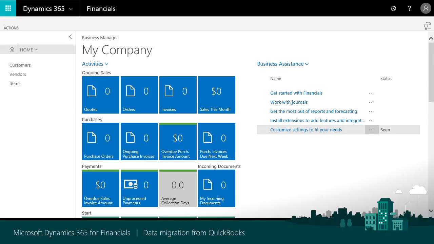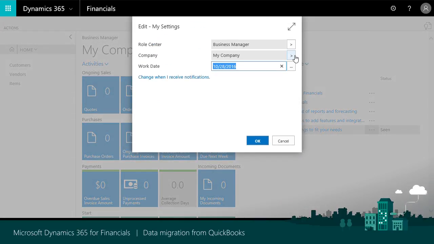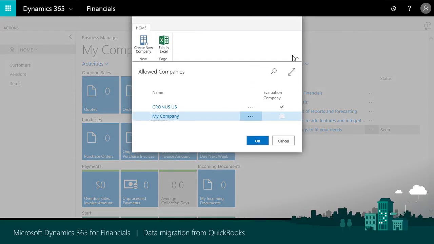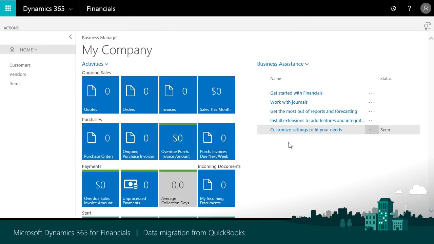Launch Dynamics 365 and log into your company or My Company. If you are logged into Cronus, choose the gear icon and select My Settings. Change the company to My Company. If you get prompted to log out, choose to log out and then log back in.